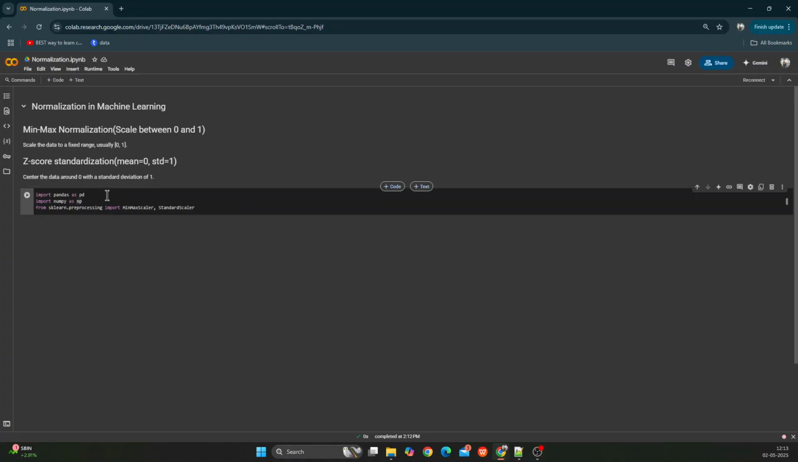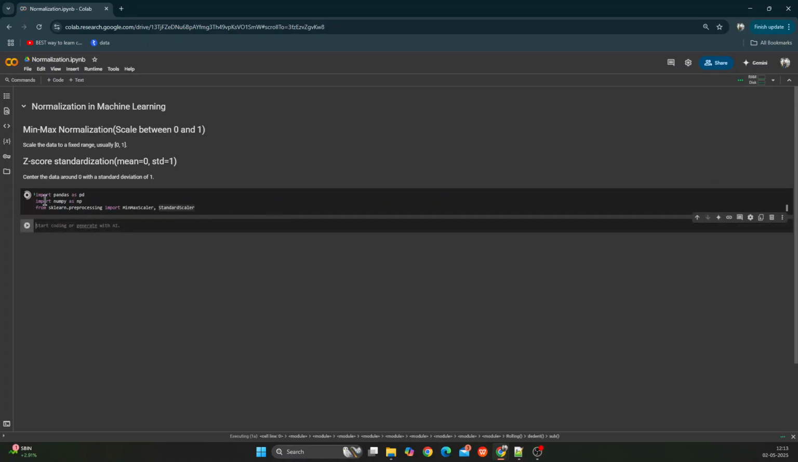There are some libraries like NumPy, Pandas, and from sklearn pre-processing, we need MinMaxScaler and StandardScaler. We need these libraries. Let me connect to Colab, and I will be using Colab to practice this normalization. Let me execute this as a first step to call the libraries. Okay, let me take some sample data here.